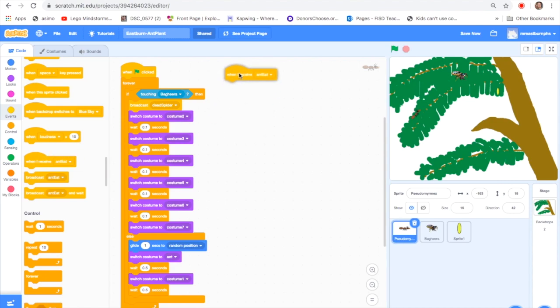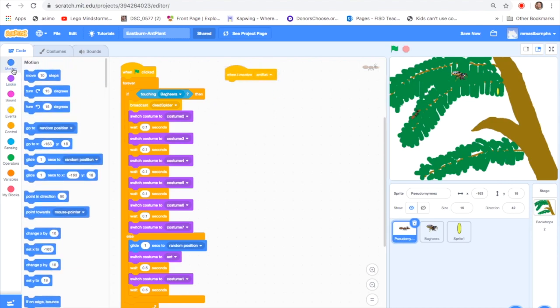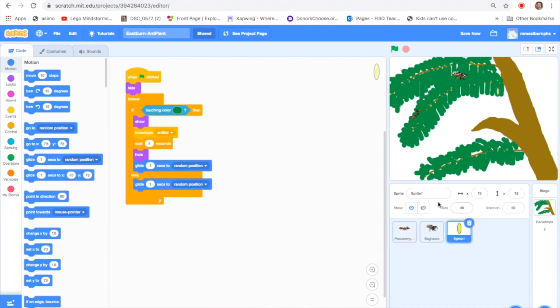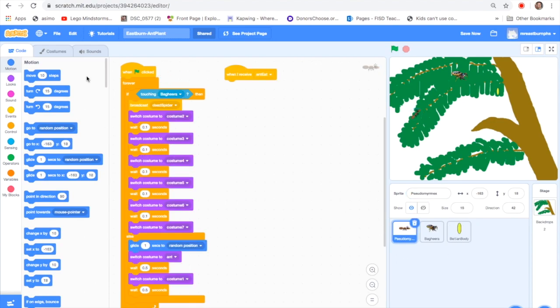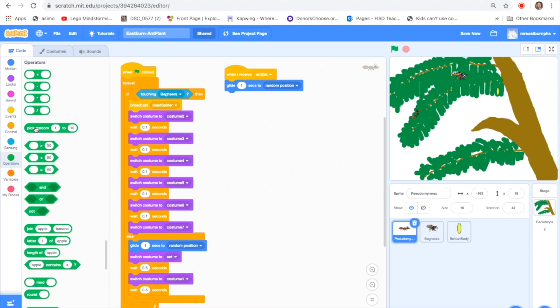Okay, so what I want to do here is I want the ant, if you saw I had the ant, I made a new message. I want the ant to go and try to get that Beltian body. So that's what I'm trying to get working here, so that anytime the Beltian body appears, the ant will go towards that Beltian body.